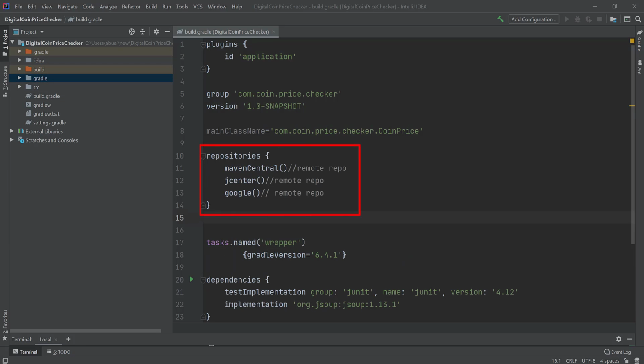This repositories section implies that Gradle will attempt to resolve any declared dependencies like JSoup from these remote repos in the order in which they are declared. Gradle will try to find that dependency in Maven Central first, and if it's not found, Gradle will check in JCenter, and if it's not found, Gradle will check in Google.